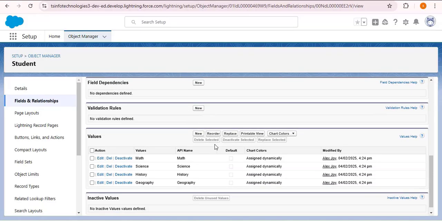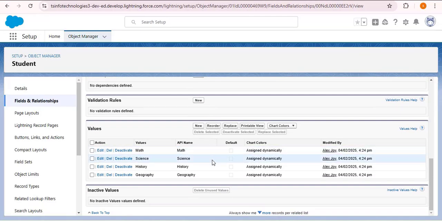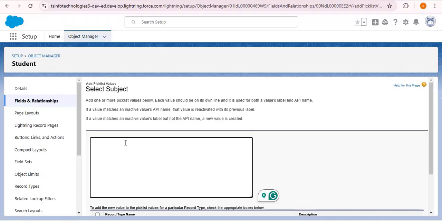Then as I scroll down, now here you can see we have picklist values. Now I want to add college student subjects in this field. So here I am clicking on new. So here I am providing for the medical, anatomy, then biochemistry.